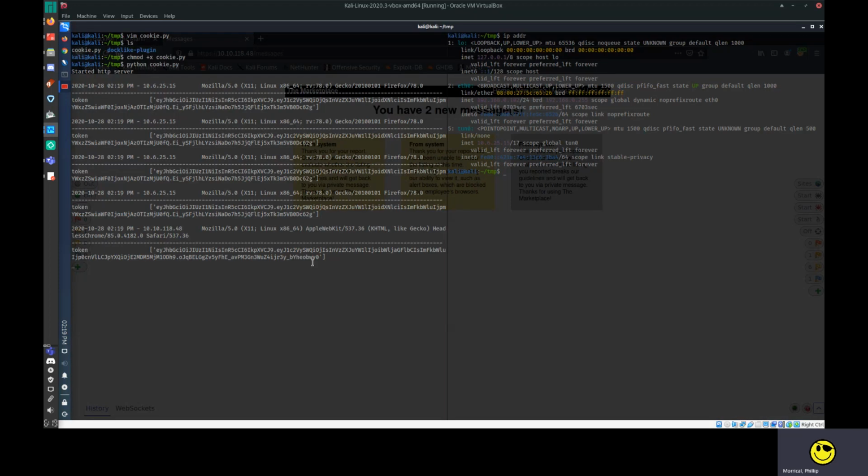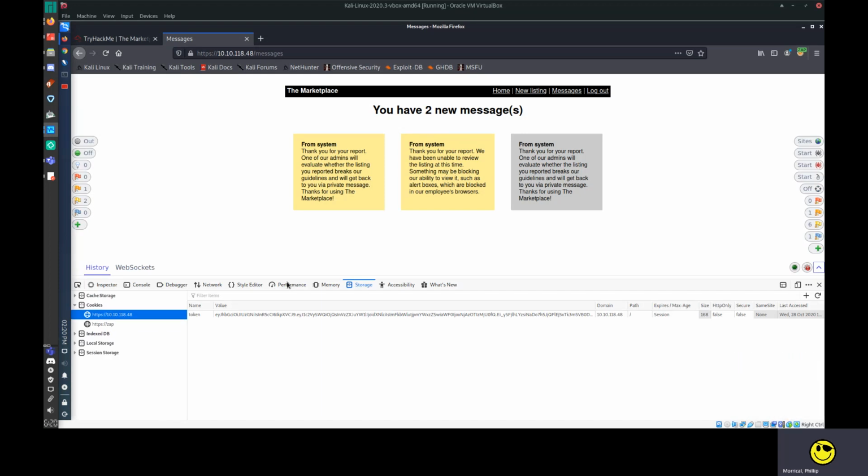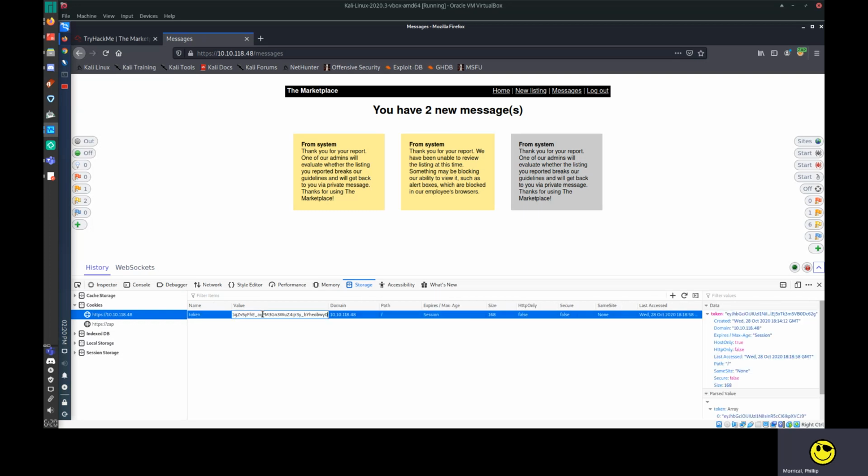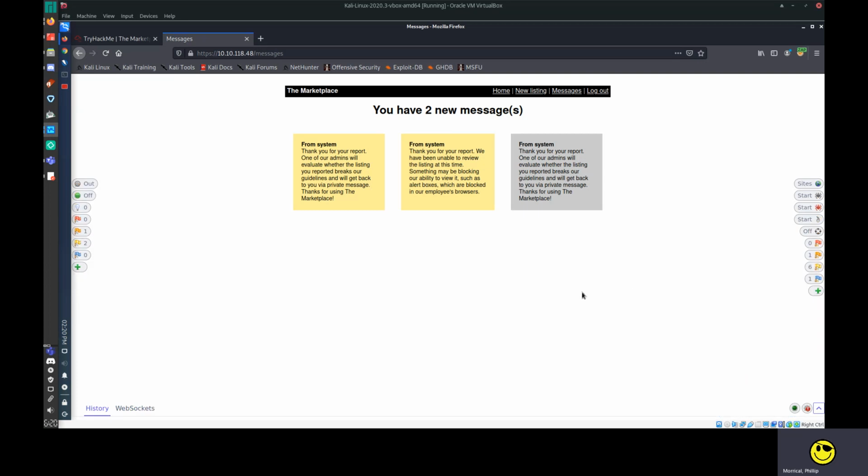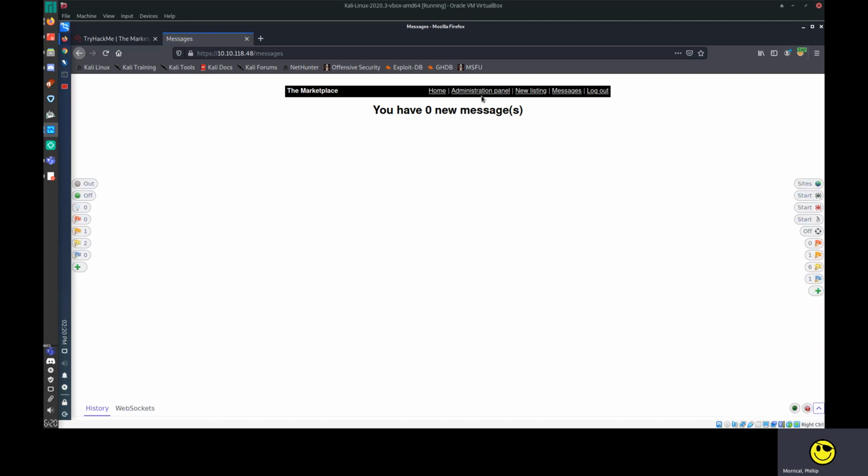Bada bing, bada boom. We've got a cookie that is distinguishably different from the other ones. And we can also see that the user agent is Apple WebKit rather than our own Firefox. See Headless Chrome, Safari, that kind of stuff. It's different. So copy that cookie, then Control-Shift-I to open up your inspect element tools. Go to Storage, your cookies, and just double-click that value, replace it with the admin one, and just refresh the page. Now we've got administrator access on this web application.